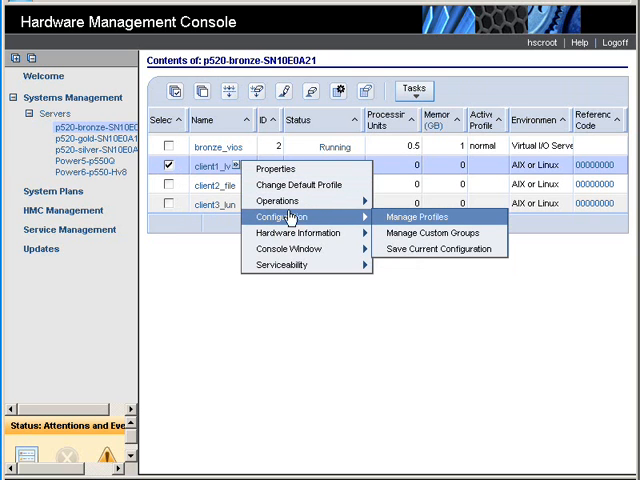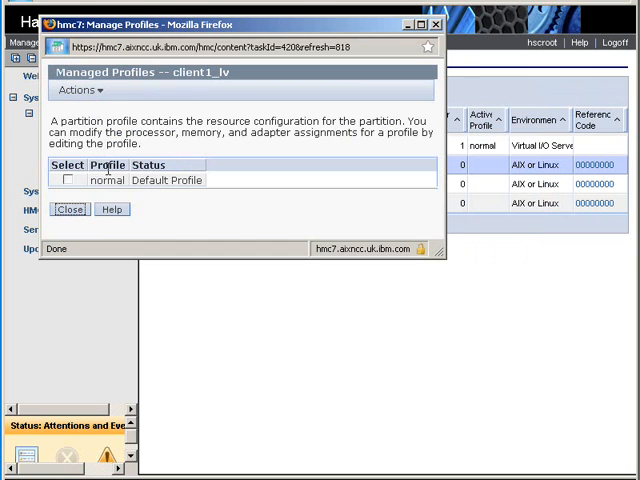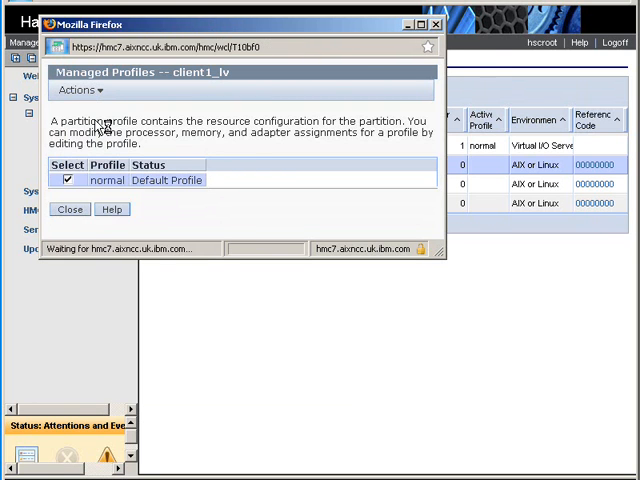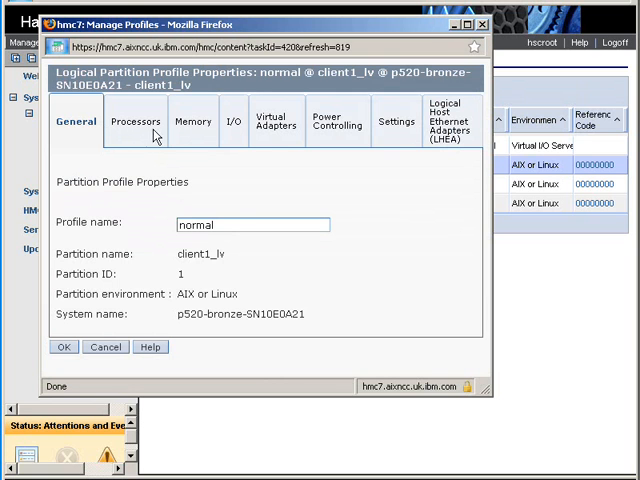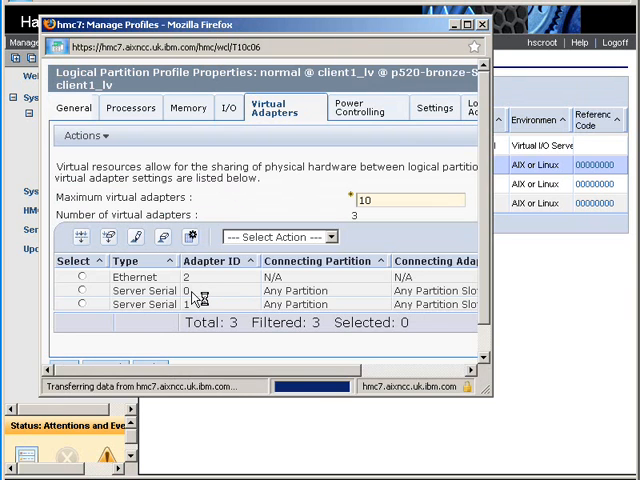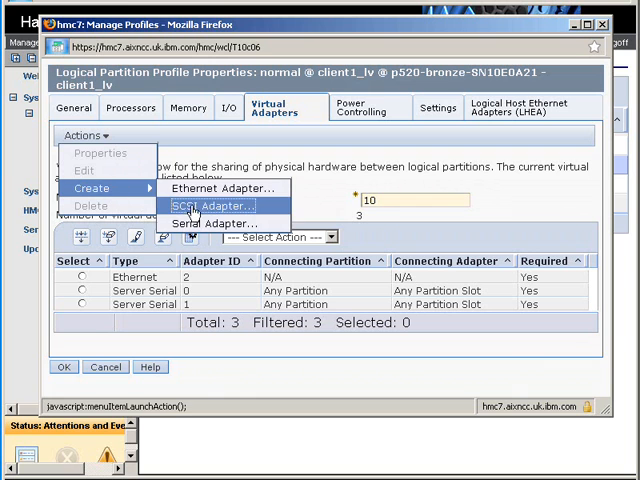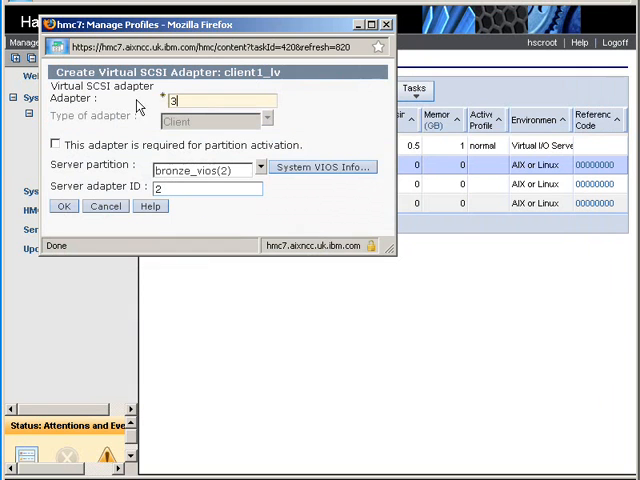We'll select here Configuration, Manage Profiles. We only have one, the normal profile, so we'll select that and we'll take Edit. I've created a simple client here with processor, memory and no I/O slots. So let's put a virtual adapter. We can here see the serial console is 0 and 1 and Ethernet is 2, so we need to create a SCSI adapter. It's going to give us slot 3, which is what we planned.